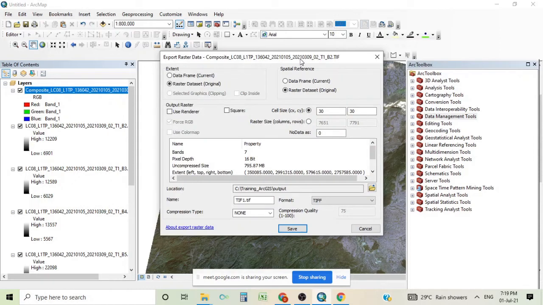Export data. In this table you have to keep in mind that extent is raster data original extent. You have to keep original extent. Spatial reference, that is your original data set. Cell size is 30 for Landsat. We know that 30 meter by 30 meter resolution. And then where you want to put your output, you put output and give a name within that output.